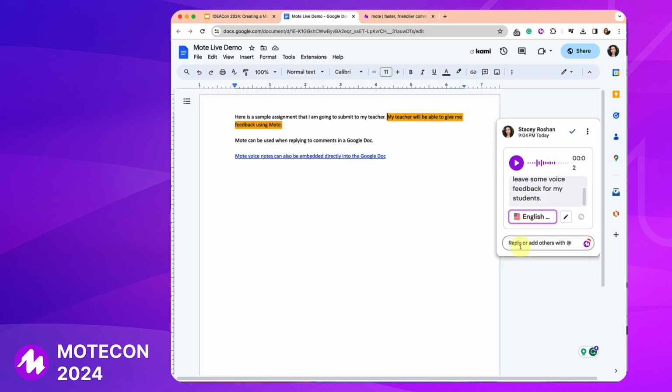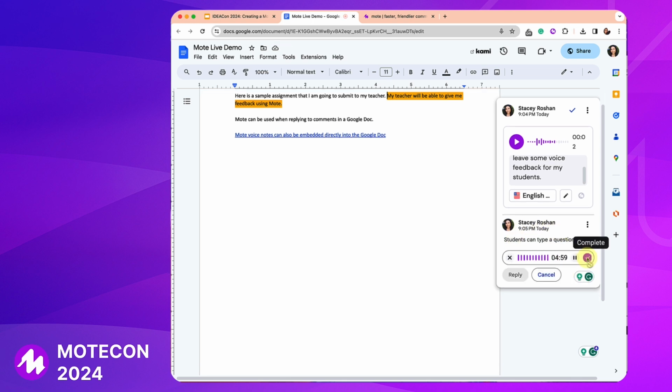I love that. As we're talking about that opportunity for a feedback loop, students can then follow up with a question. They can type their question if they prefer that, or students can also choose that they prefer to reply with voice, and they have those audio capabilities as well.